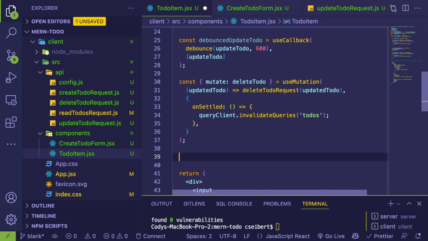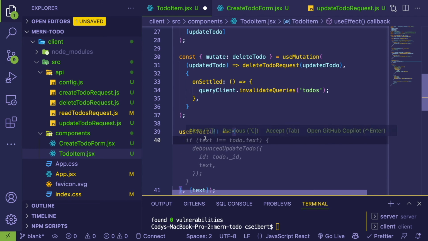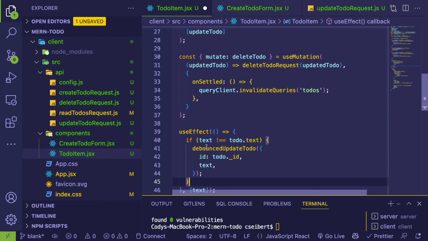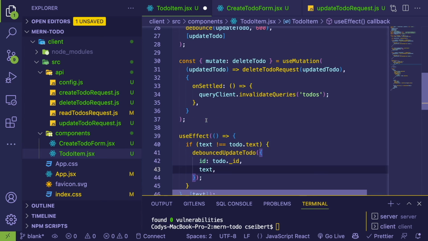And then what we want to do is add another useEffect here, where we keep track of whenever the text changes. Remember, the second argument for useEffect is your dependencies array. I want this to call a callback function every time someone types into this input box. If the text is actually changed, so if text is not equal to todo.text, then I'm going to call that debounce update todo. So that should update the text on the backend.